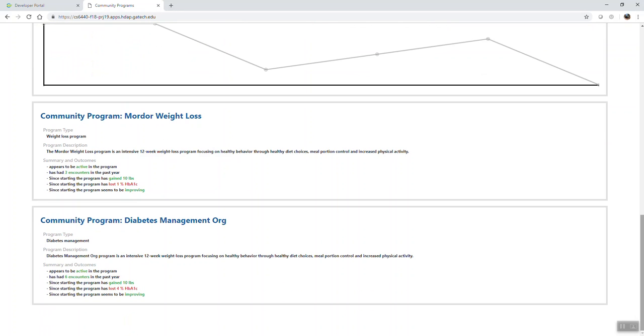The next section is our analysis section. Here, it gives the analysis of the program type for this patient. In this case, we can observe that the patient has gained 10 pounds since starting the program and has lost 1% of his A1C level. This is for the moderate weight loss program, and when we look at the diabetes management organization, the patient has lost 4% of his A1C level. In both cases, the patient seems to be improving since starting this program.